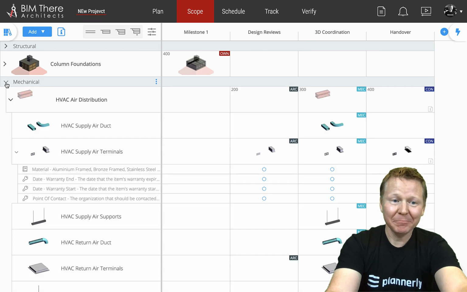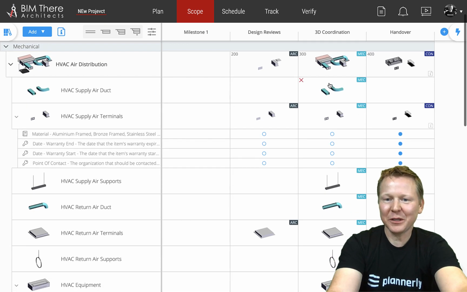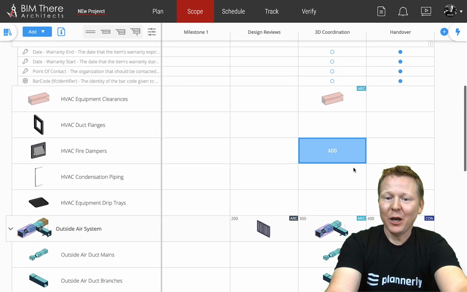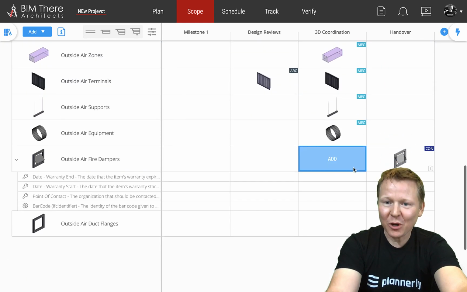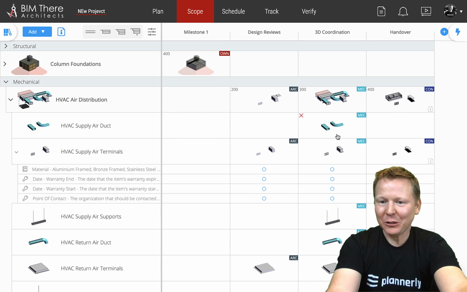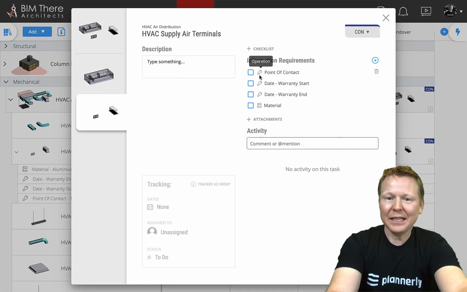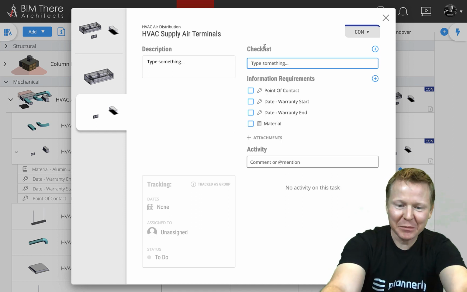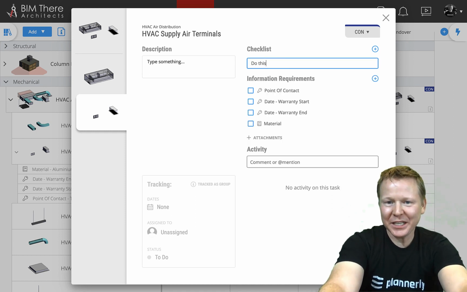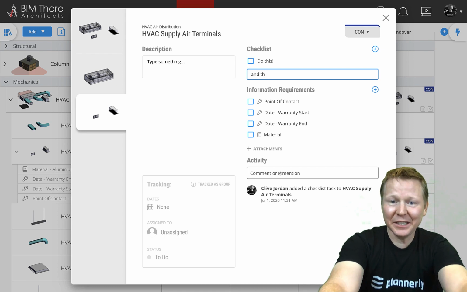And we will see all of the elements required, who's responsible for those elements. Maybe there's even checklist items on these as well. So let's take a look. For example, maybe there's a handover required here for these HVAC air supply terminals. You can see the information required, all of these, and maybe there are checklist items. So do this and this.